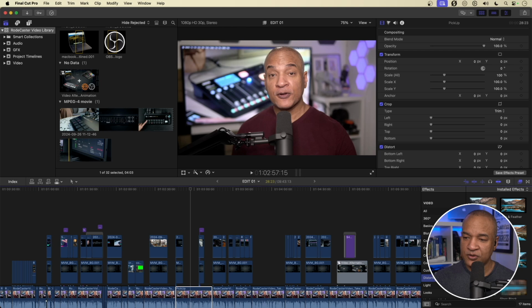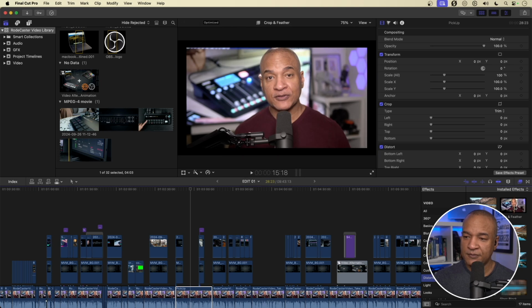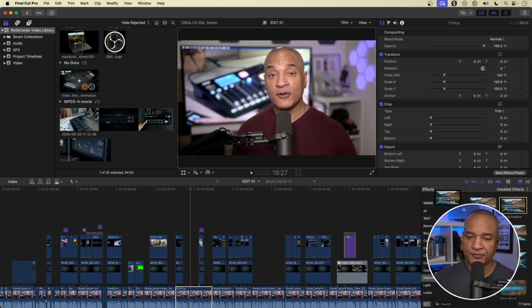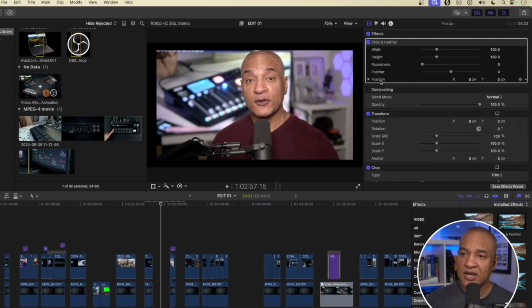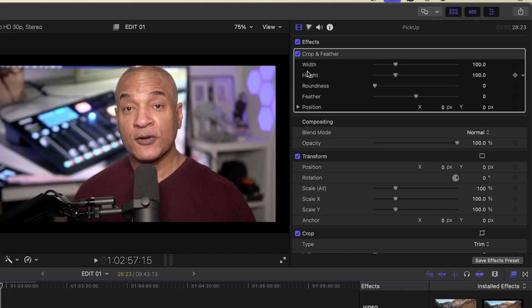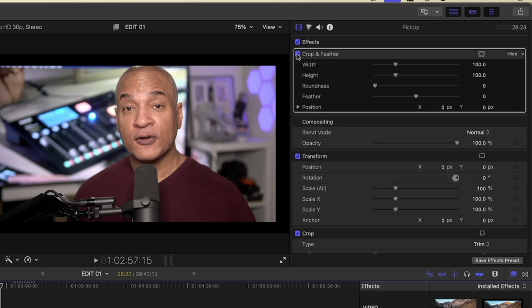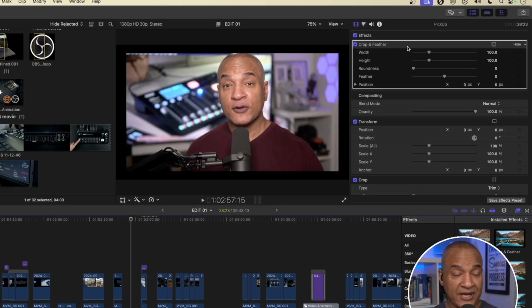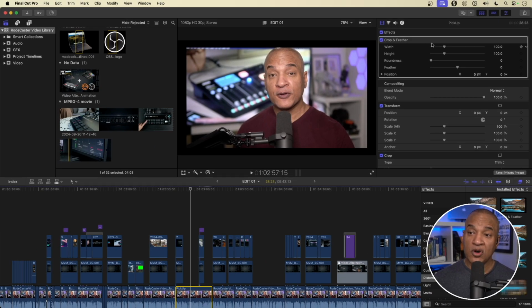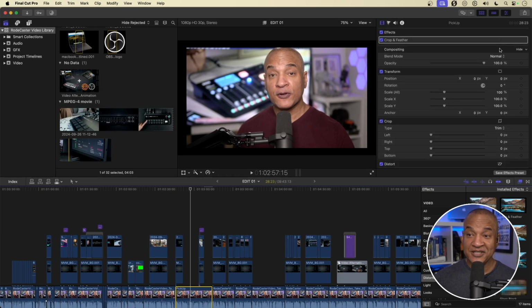Let me add distortions, crop feather. Just add it to this clip. It's going to just put it on top. So now I've got the crop and feather settings in the inspector, right? So I can go in and adjust those things. I can hide this. I can show it. I can turn it off, turn it on. Great, all that control. But as you get more of these things in the inspector, it can get kind of crazy. So you really need to understand how to navigate the inspector.